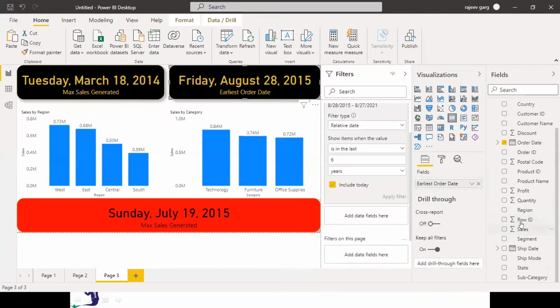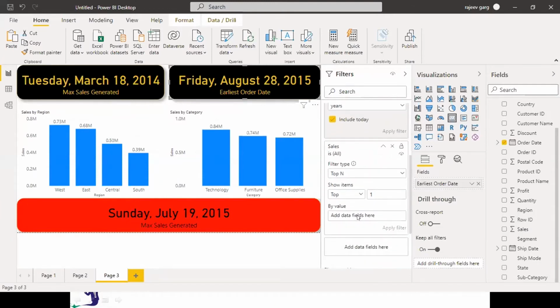And I will also add one more data field over here. Let me take the sales over here. Instead of advanced filtering, I will say top N, top one, top one on the basis of sales, and say apply filter.